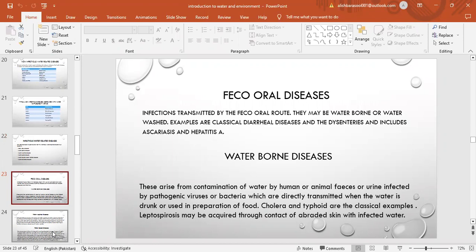Waterborne diseases. They arise from contamination of water by human or animal feces or urine infected by pathogenic viruses or bacteria, which are directly transmitted when the water is drunk or used in preparation of food. Cholera and typhoid are the classical examples. Leptospirosis may be acquired through contact of abraded skin with infected water.